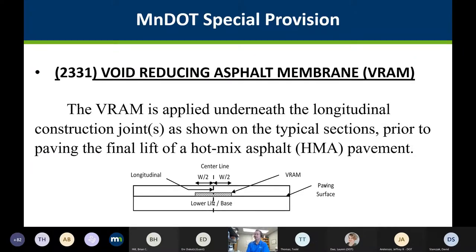Now I'm going to talk about the MnDOT special provision. Although not posted, our final edit version is downtown in our central office with the special provision specification unit, and they're doing their final review. But we do have the special provision number. It's a 2331 number right now. Void Reducing Asphalt Membrane is the name. And some of the information in these next few slides comes right out of the actual special provision that's written.